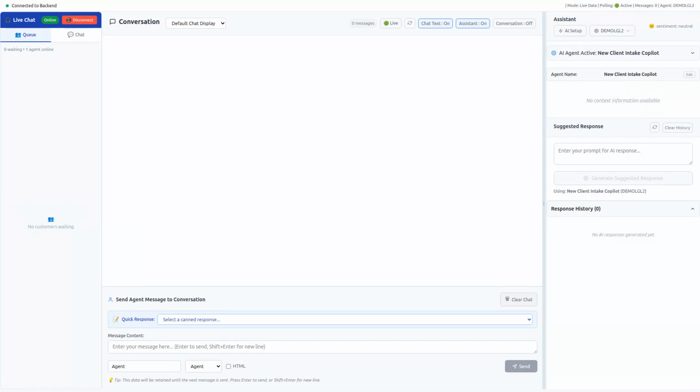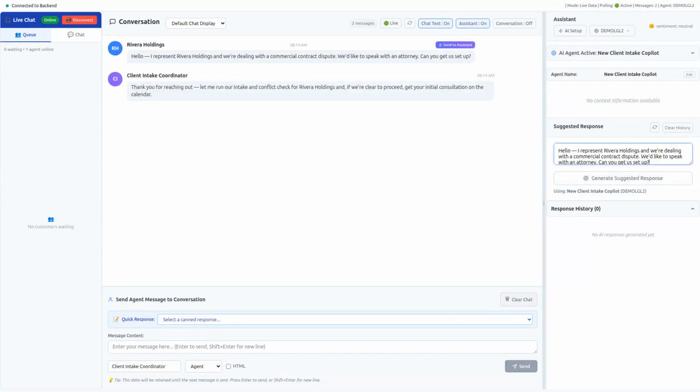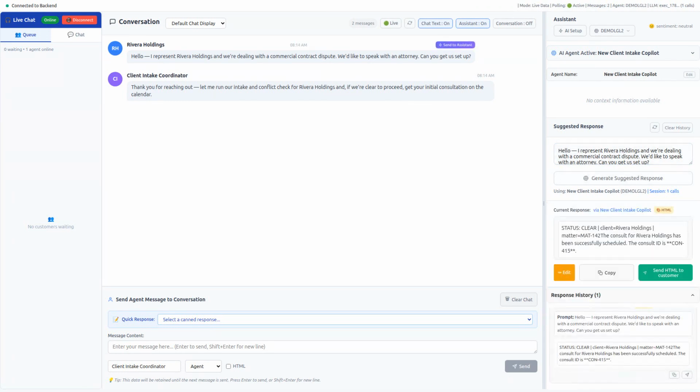Firms also have intake coordinators taking calls and messages, so the second way is Chat Assist, our live agent co-pilot. Here an intake coordinator is helping a new inquiry. When the prospective client describes their matter, the coordinator hands it to the assistant, which runs this very same two-agent team, checking for conflicts, opening the matter, and booking the consult, tools and all, and drafts the reply. The coordinator reviews it, adds a warm professional word, and sends it. The agents handle the checks and the calendar. The person brings the reassurance a worried client needs.